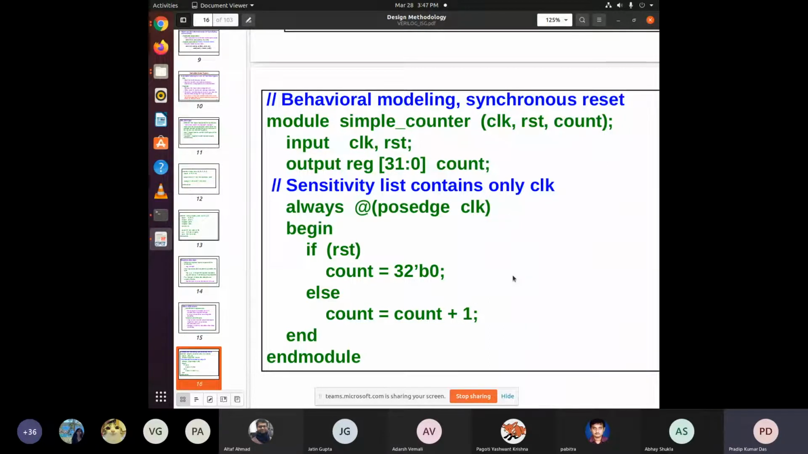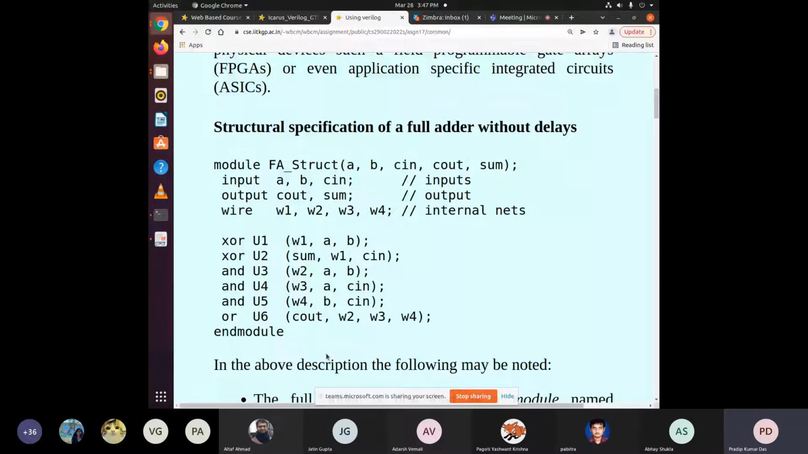Here we are simply writing, suppose, one example I have shown you: assign f equal to a and b. So I am just assigning, meaning I am just defining the behavior of my circuit, how it will function. But in structural, you have to complete the circuit diagram, meaning you have to write the logic gates, you have to code the whole circuit.